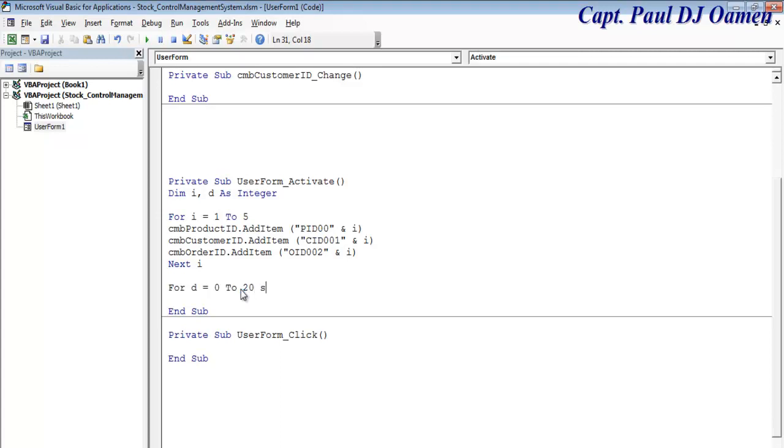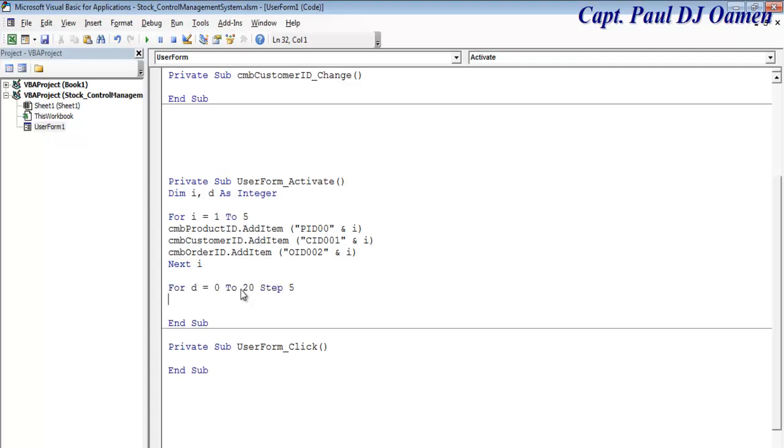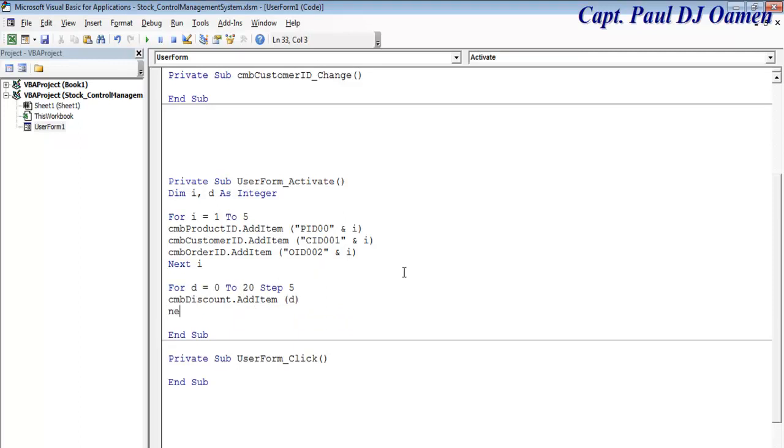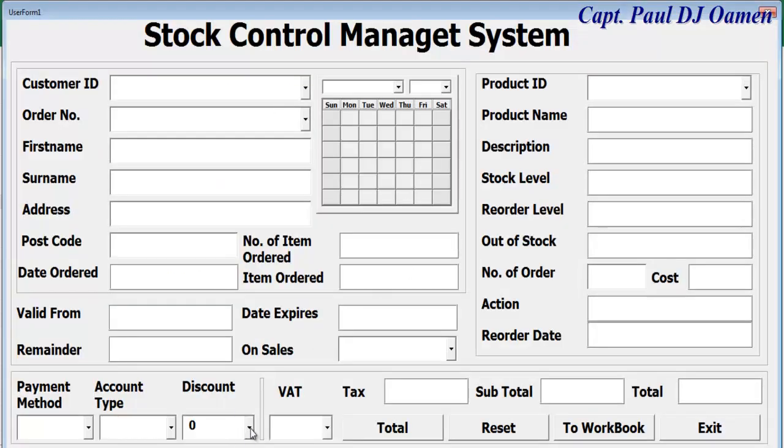And let's say step 5. Okay. And that will be CMB discount dot add. So the discount we're giving to our customer is going to range from 0, 5, 10, 20 and so on. And what do we want it to add? We want it to add that, and just nest that as well. Next day, if I run that, let's check out the discount. That is the discount, 0, 5, 10, 15 and so on.